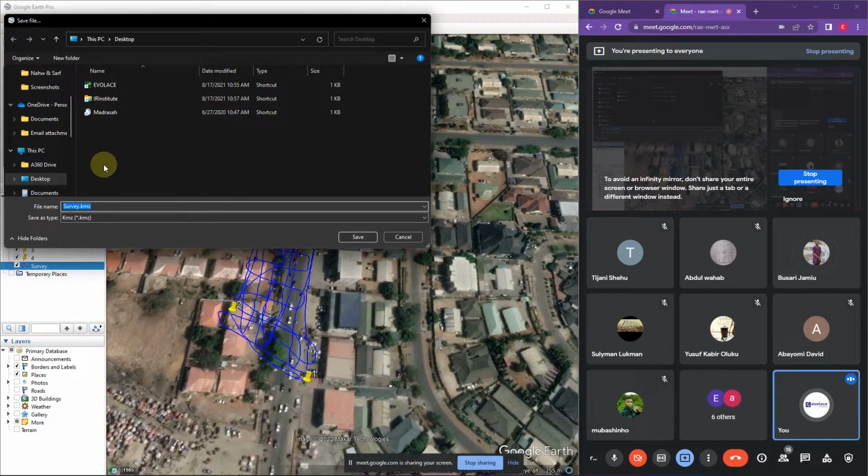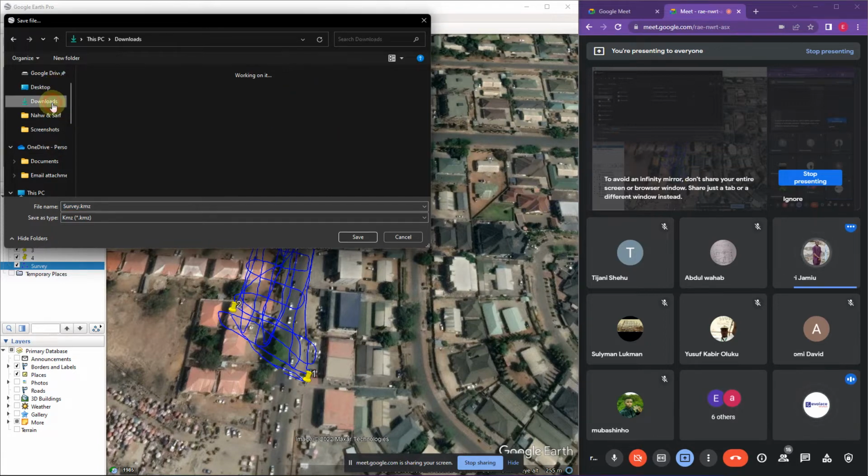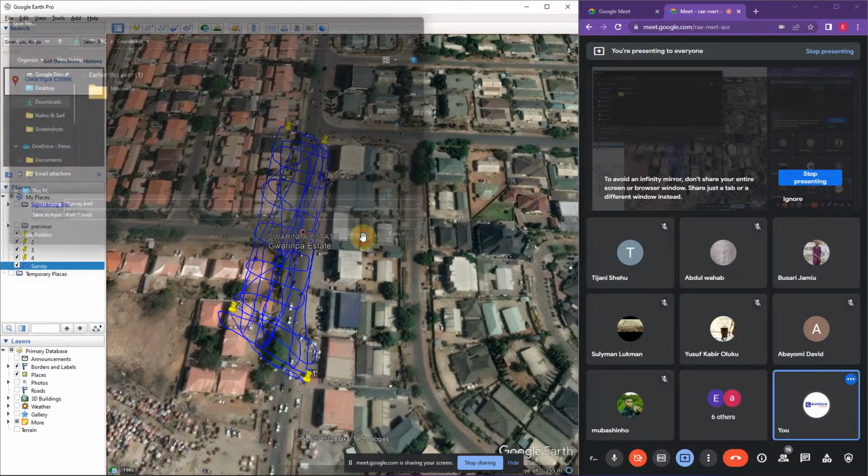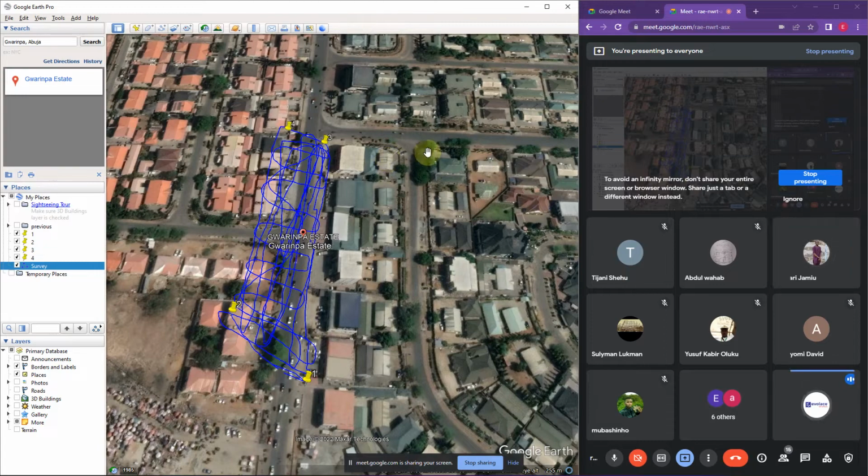When you do that, you look for a comfortable location on your computer, say within downloads, and you can save it as KMZ or KML, whichever one you're comfortable with. It is equally suitable. So I'll go for this KML and then select save. So it has been saved on my system like that.